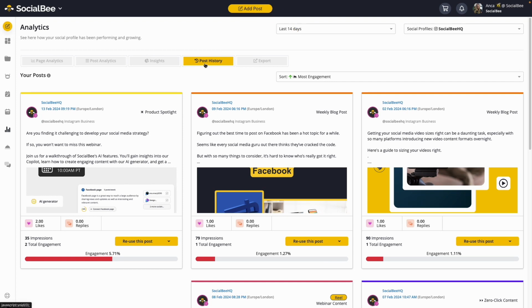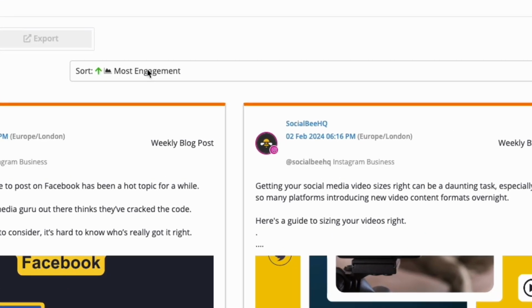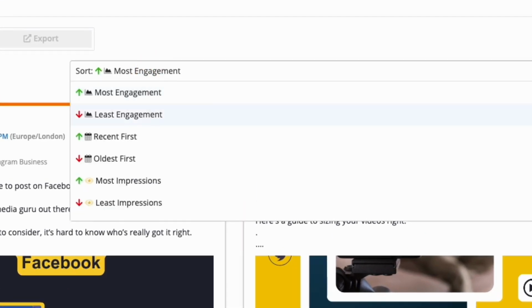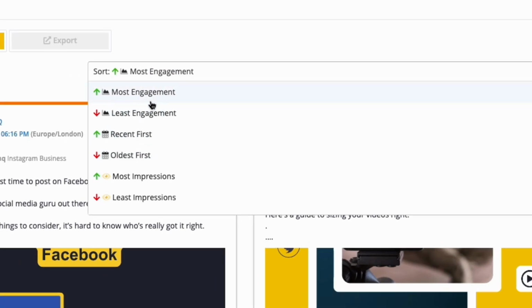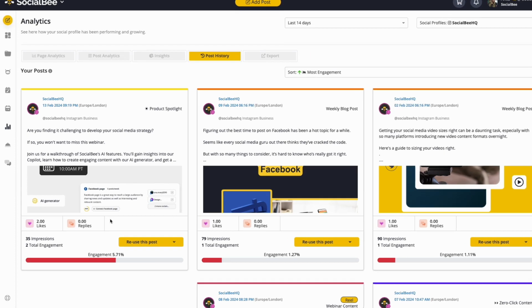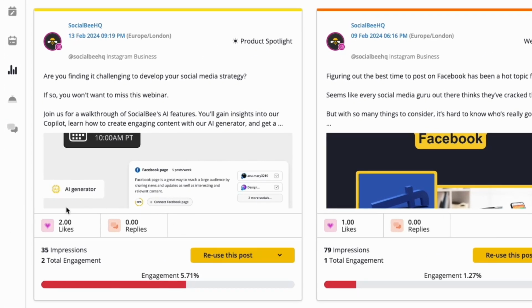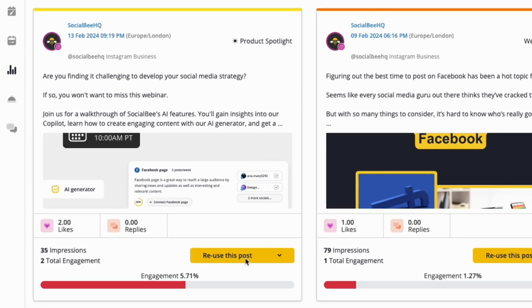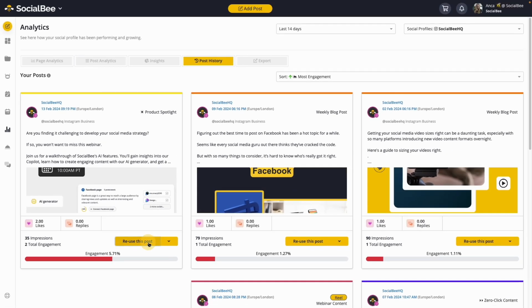You'll also be able to filter these posts based on best performance, worst performance, as well as chronological order. That way, you have all the necessary information for your strategy to succeed. You'll also be able to see individual analytics for each one of your posts, as well as have a button to reuse this post and bring it back into your scheduling if you wanted to do so.